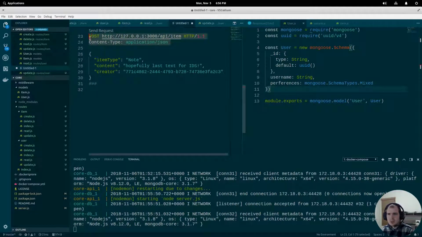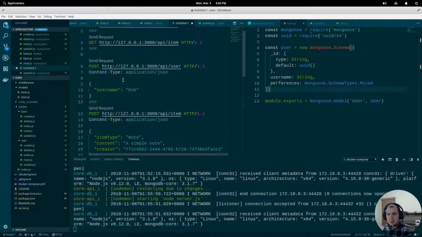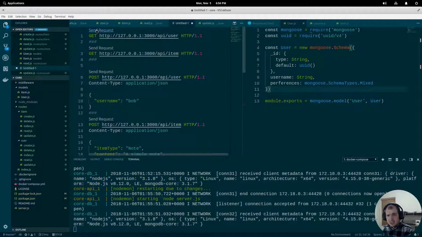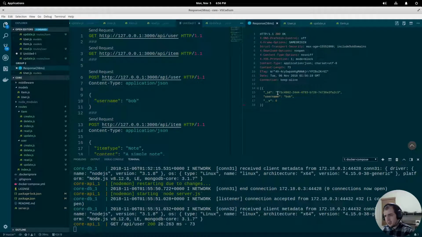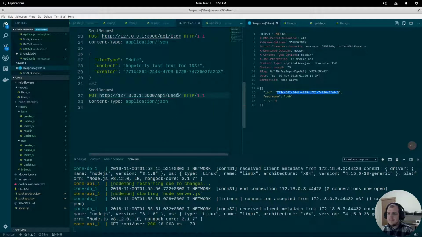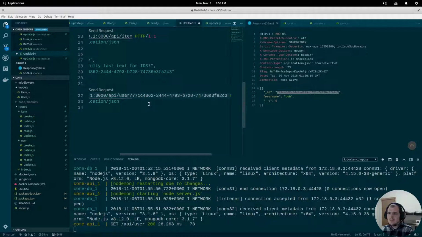Sort of. So we have this, right? And this is going to just be a little bit different. This is going to be a put, and we're doing it on a user, but we need that ID. How do we get that ID? Well, right now we can just call the get on users, and we only have the one user. So we'll just copy this ID that we get back, and we'll add that to our URL.